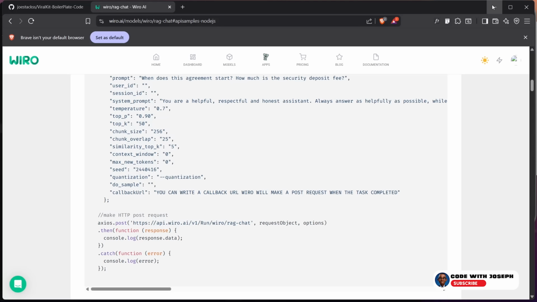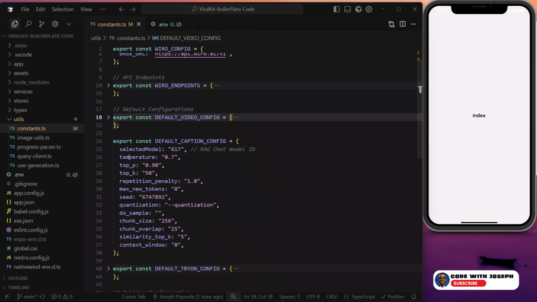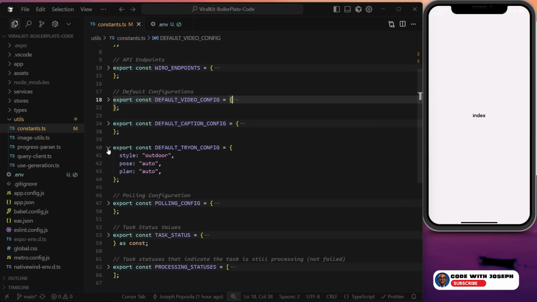All right, so this is what this looks like, the temperature, topic, all of these are in the documentation really. This is you just setting how things should be. So after this, we have your try on configs. Style for the try on basically is if you're picking a model to wear your crochet or your sneakers, you can specify if the style you want for that trial is going to be outdoor, studio, or all of that.